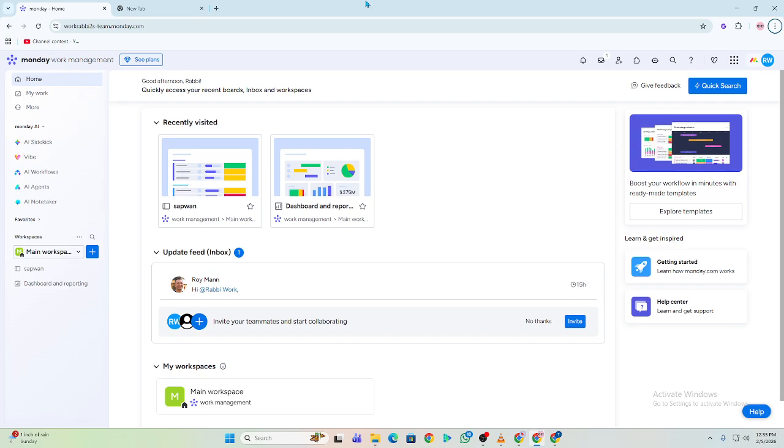Hey everyone, welcome back. If you want to set up complex automations in Monday.com that handle multi-step processes, approvals, and integrations, this guide will show you exactly how to do it.